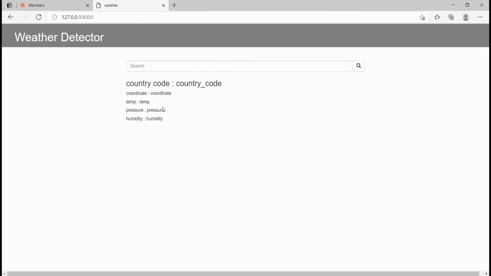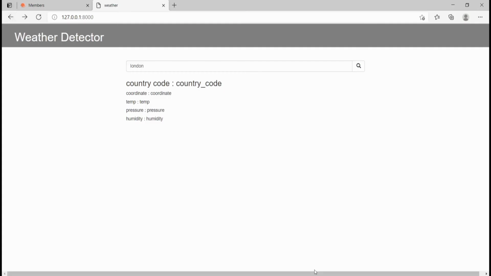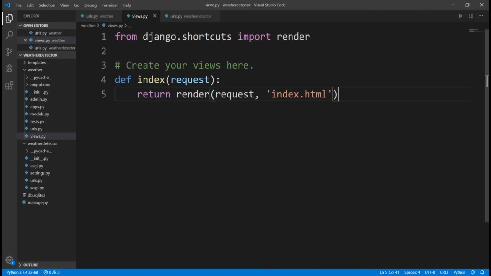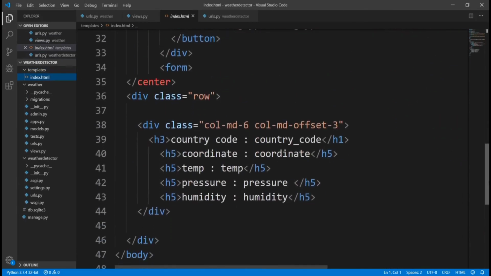So what we want to do now is that we want the user to be able to search for something like London. When the user hits enter, we want to show the current weather details or weather status in that particular city. So we're just gonna come back to VS Code. So right here in the index, now I'm going to come into template and in index. So right here, I'm going to scroll down.